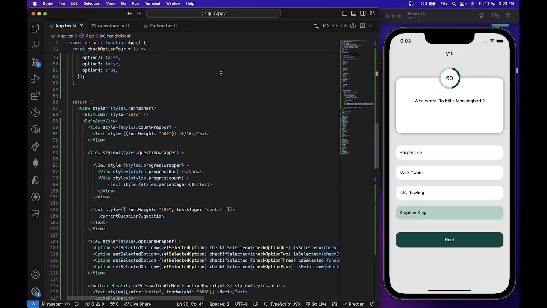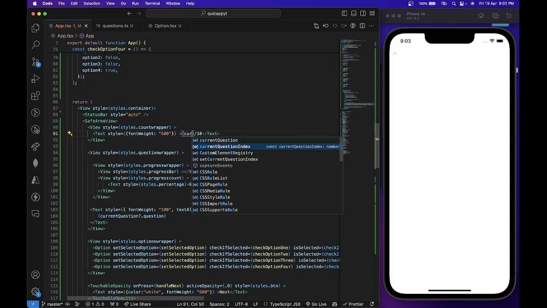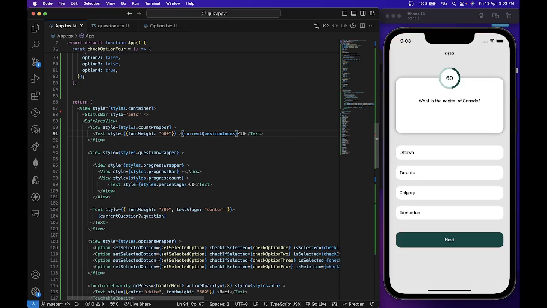Instead of having 1 out of 10 here, we are going to do something else. Instead of having this one here, we are going to put the current question index. So remember, the current question index represents the index of the current question that we are on. Currently it is 0. That's why you can see here being 0, but we don't want it to be 0. We want it to start from 1. So we're going to say current question index plus 1. So currently we're on the first question in our array. That's why you can see 1 over here.